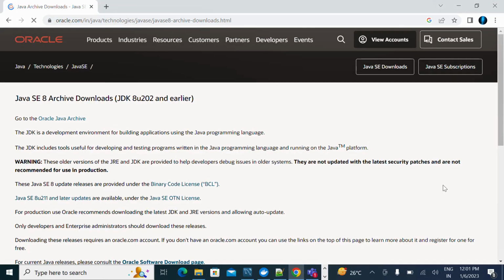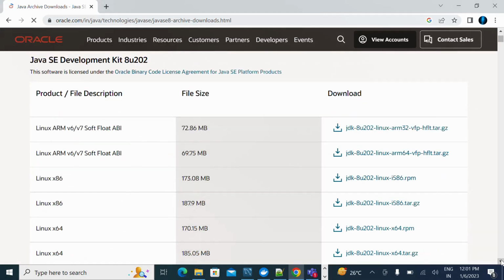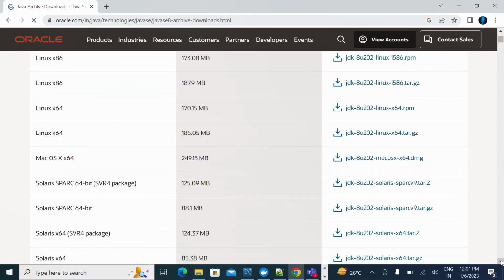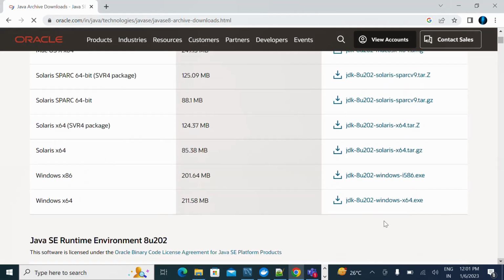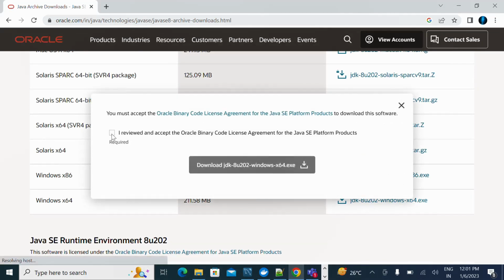So you will see this page. If you scroll down, you can see for different OS we have the JDK kit here. So I require the Windows 64-bit. I'll just click here. Okay, so here it will show some pop-up. Just click here and download.